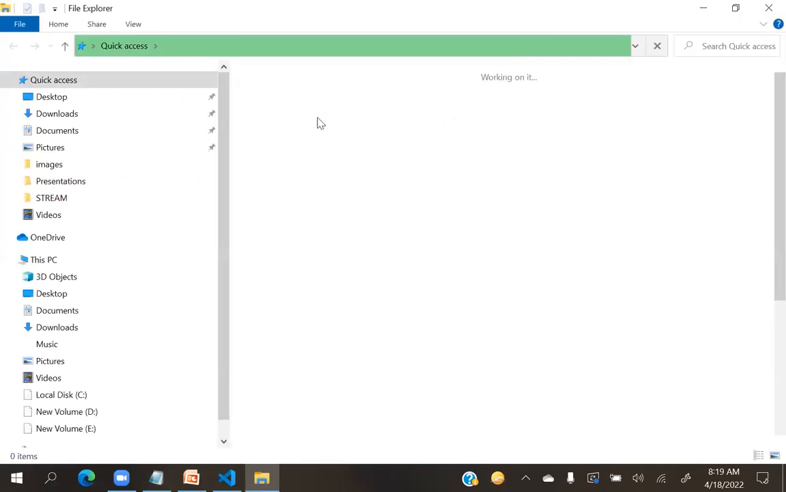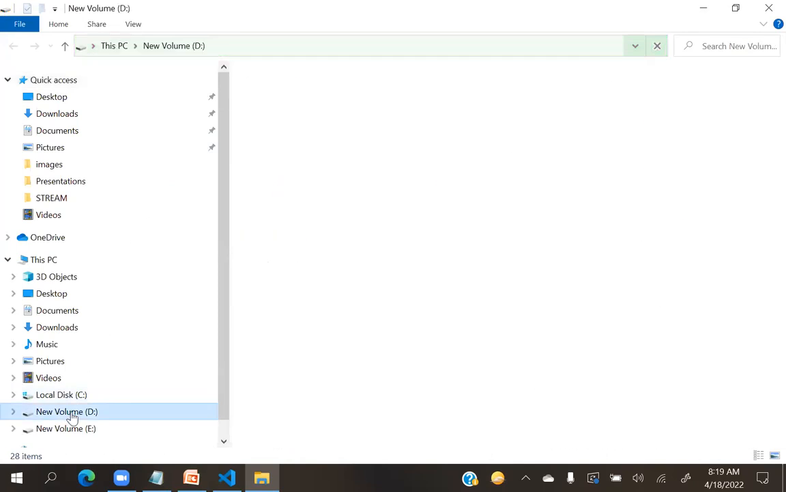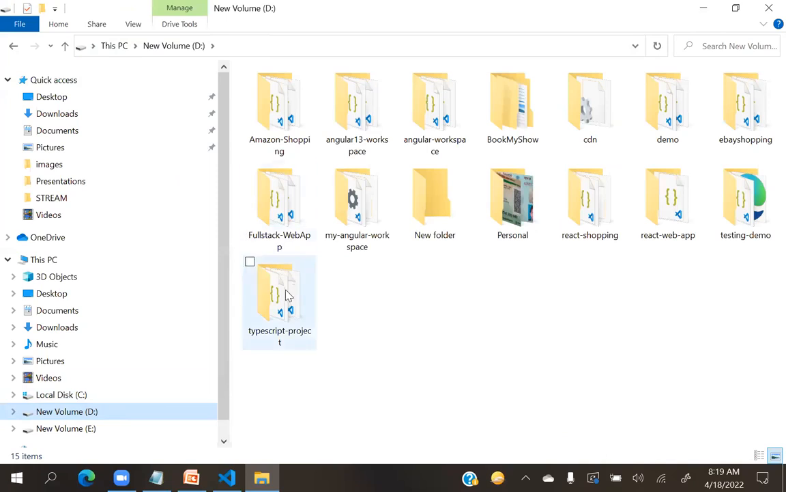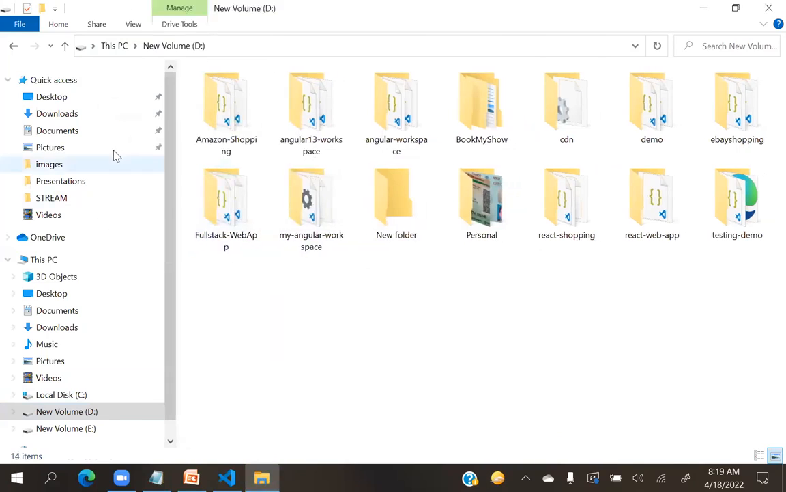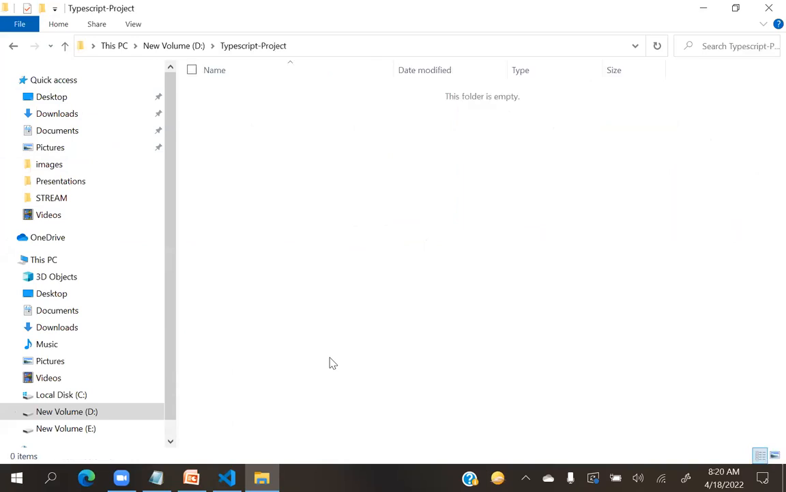So on my computer, I am going to the D drive on my PC. And here I will create a new folder, and I will give the folder the name TypeScript project. TypeScript project, that is the folder name. That folder is empty, nothing is there.